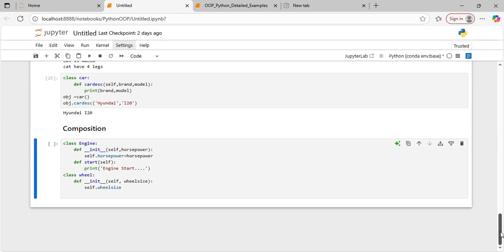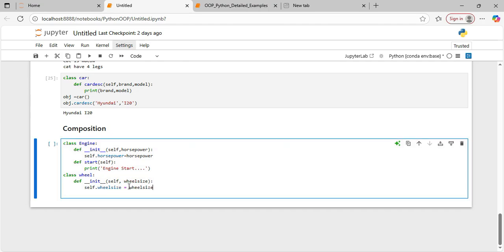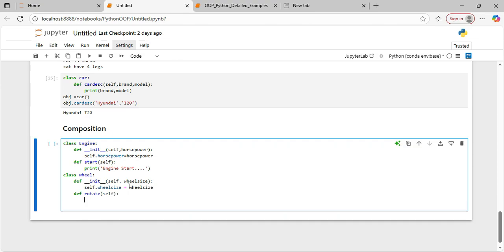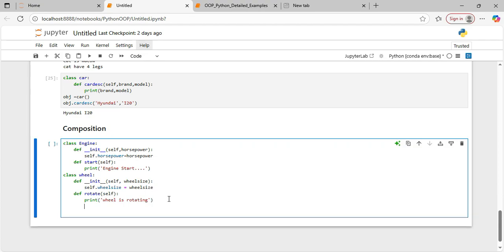Let me just scroll a bit down. Equal to this one. And what is the function of a wheel? It usually rotates, right? Wheel rotates. Print: wheel is rotating. I want to keep our method, whatever we discussed in inheritance, the same with the same kind of object. That's the reason I am taking this example here. Otherwise, we can take any example.